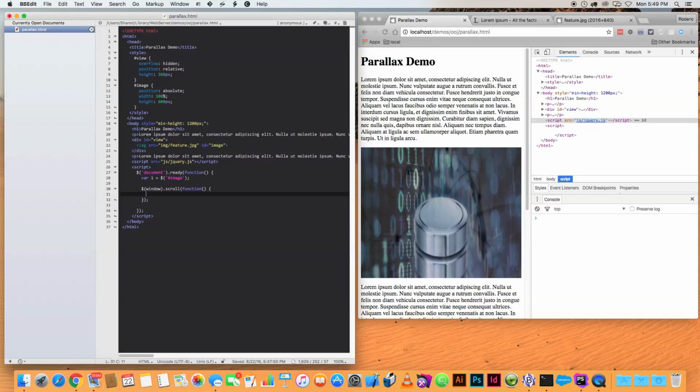And I'm just going to set some variables for the offset and where we're going to position the image. So I'll say var y equals window.pageYOffset. This is a standard function that's part of JavaScript. And I'll say var p equals y times 0.5, which is the rate that we're going to scroll our image at. And then all I have to do is, as the window's scrolling, change the CSS.